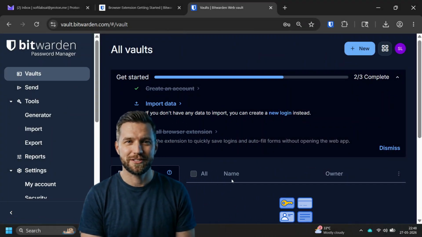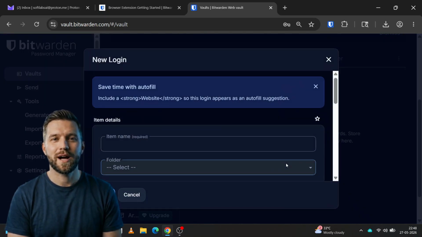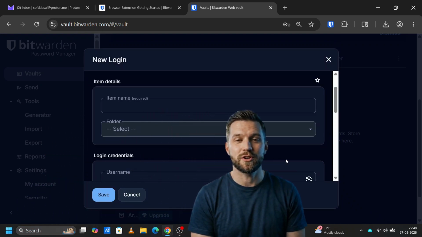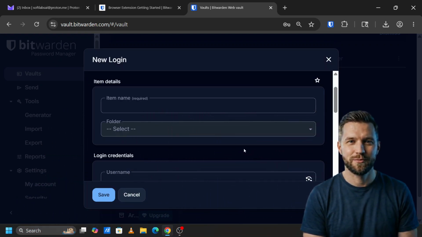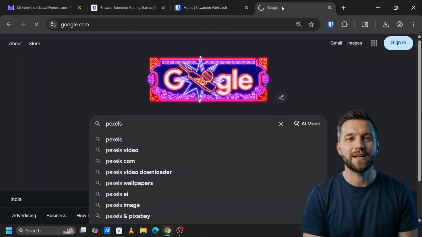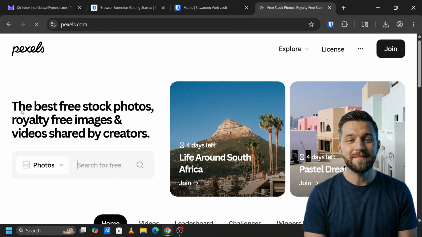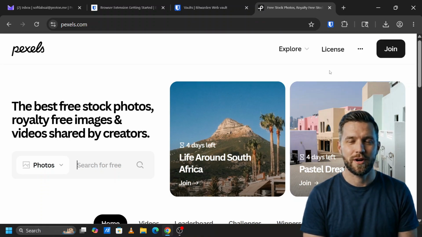And to add passwords manually, just go to Vaults and scroll down. And then click New Item. Now I will show you an easier way to save and fill passwords automatically whenever you create an account or log into a website. For this, I will go to google.com and then search for the website called Pexels. Now I will click Join.